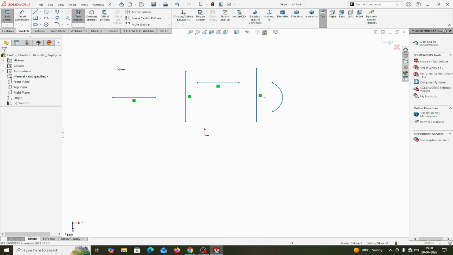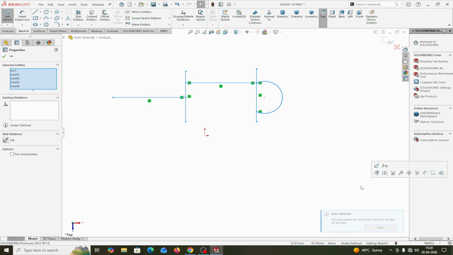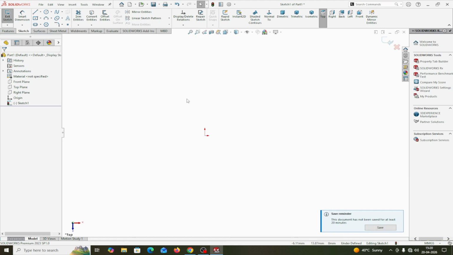In extend entities, select the side on which you want to extend. Please note this: if you click on this side, it extends; if you click on that side, it extends. You can extend an arc also. Click on this side, the arc will extend; click the other side, the arc will extend. In this way, you can extend the entities. Select it, delete it.